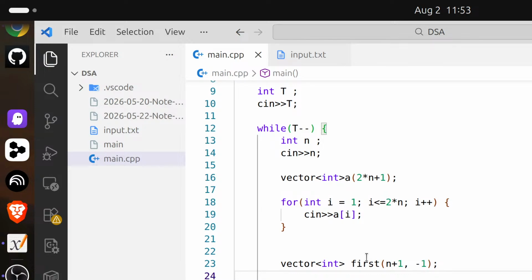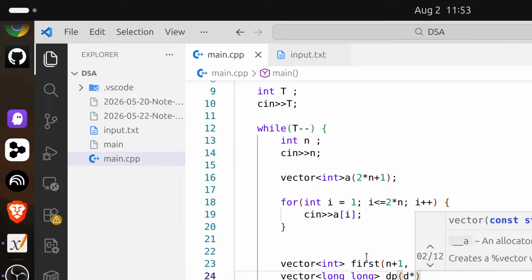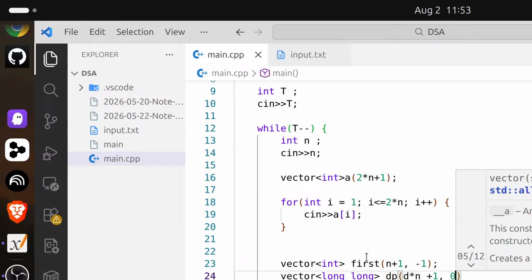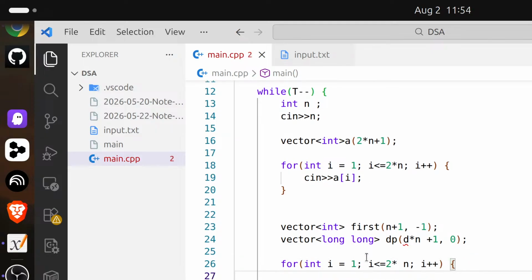Then we will have this dp, which will store the best score for prefix from 1 to i, right? So vector, we can take it as long long also, dp of 2 into n plus 1 comma 0, right? Now we will have that loop for int i equal to 1, i less than or equal to 2 into n, i plus plus, like this.